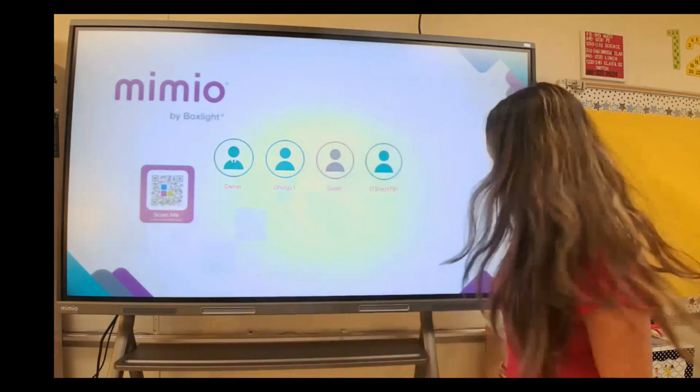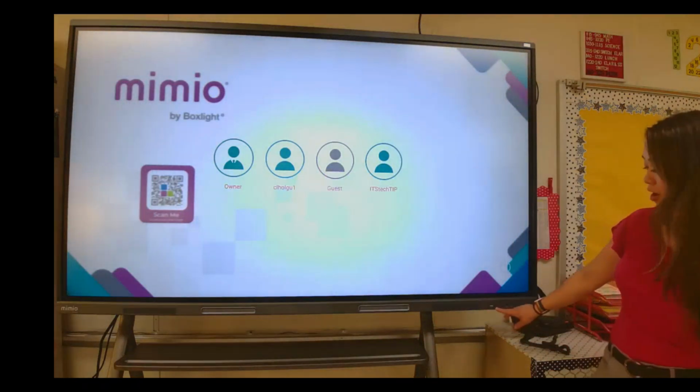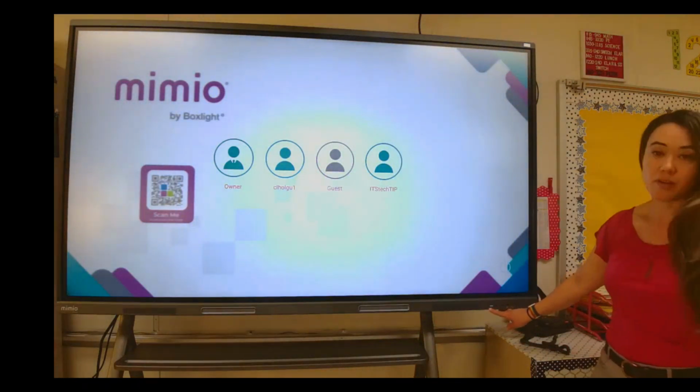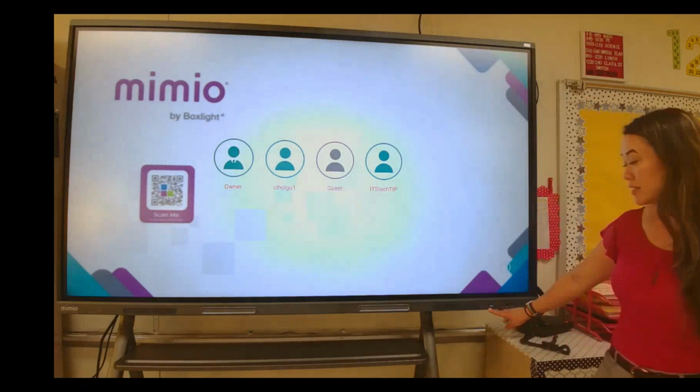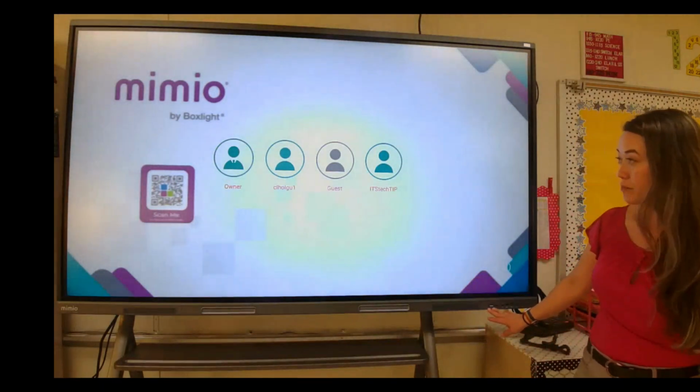All right, so we're going to get started. When you turn on your Mimio board, you're always going to want to look down here on the bottom right-hand side for the on-off button. Right now, it's just a plain white color, and that means it's on. If you tap it, you can turn it off, but I'm going to leave it on for our session here.